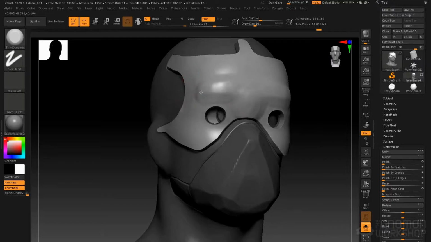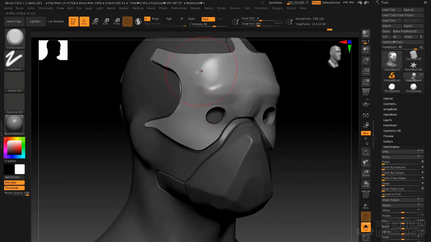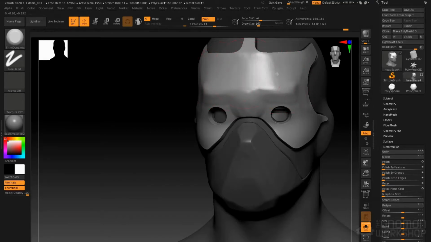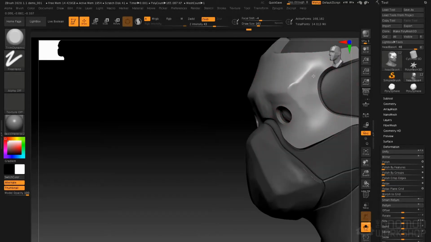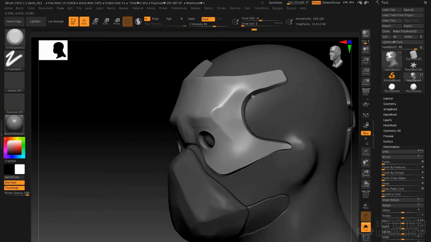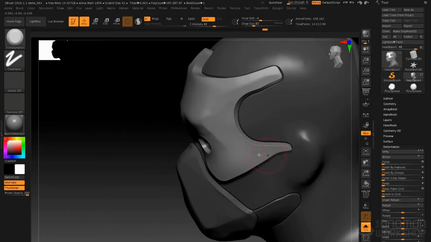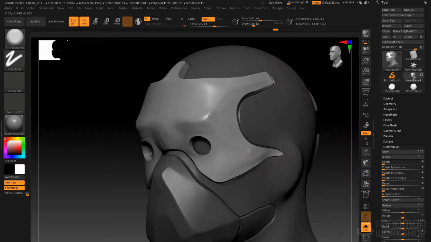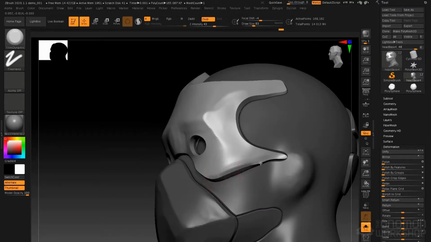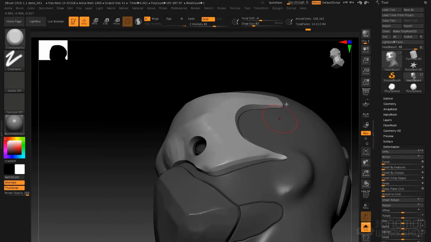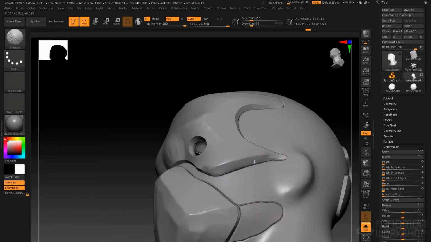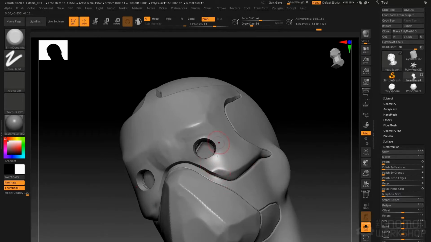Let's do a plane right here, and a plane right here. Let's get that plane along the temple there. And we'll do another one here. I can be a little cheeky and actually bevel out this under edge here on the cheekbone. Let's clear that mask. Do a little bit of smoothing along there. Go back in with our Trim Dynamic brush.